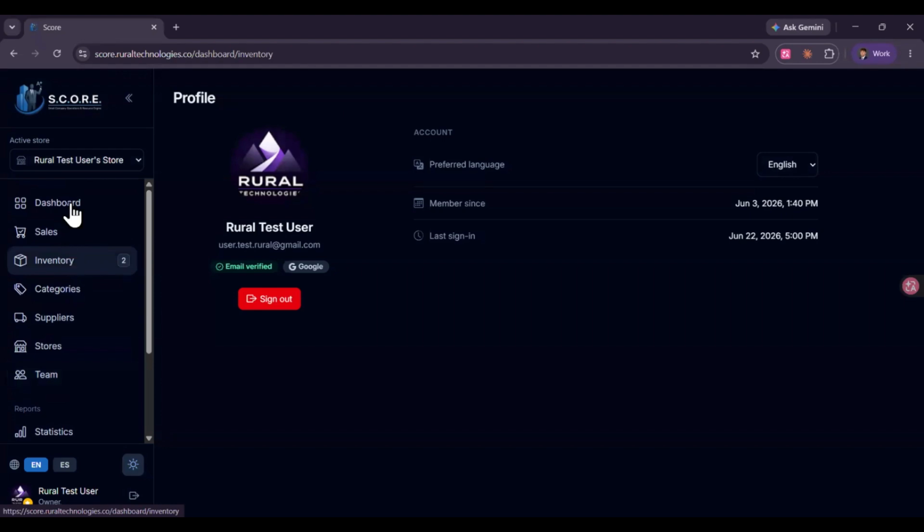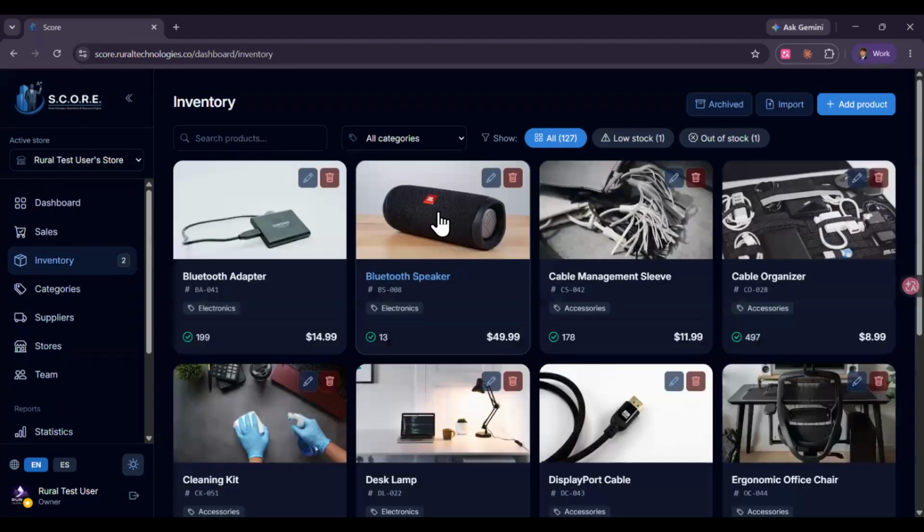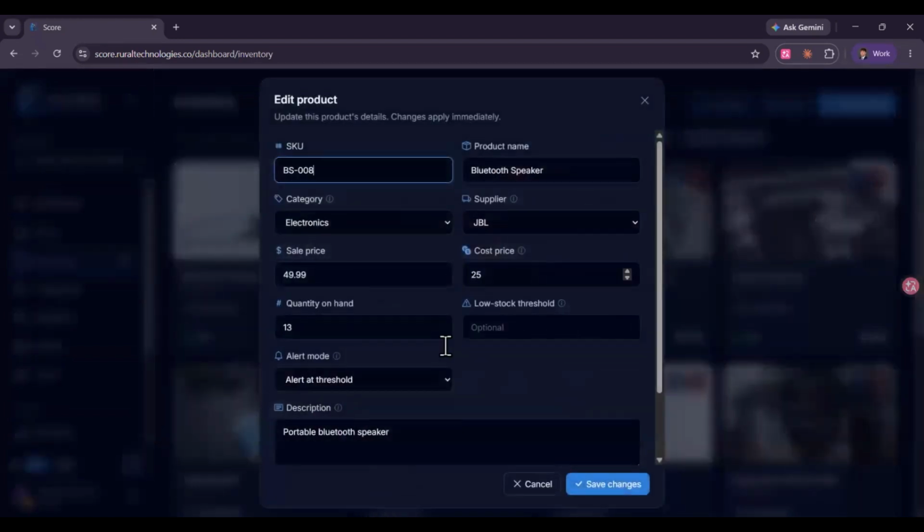So now let me open a product to edit it. Each one has fields for the name, price, cost, supplier, and quantity on hand. I change what I need. Here, I'm updating the S.C.O.R.E. And when I save, it updates across the whole system.